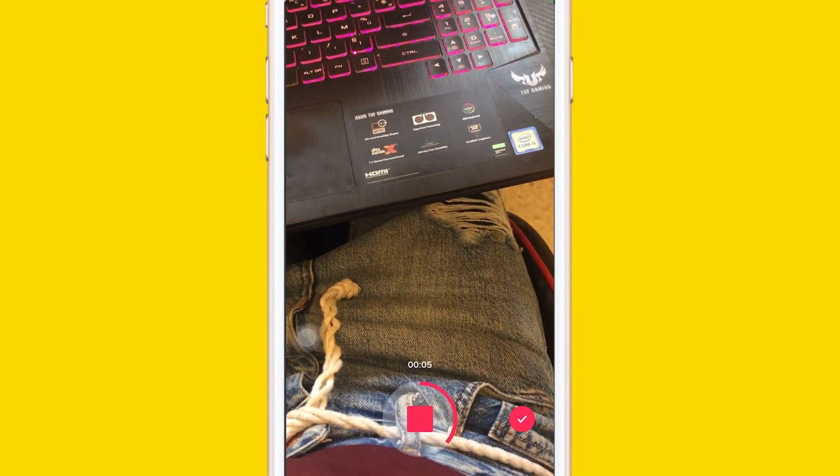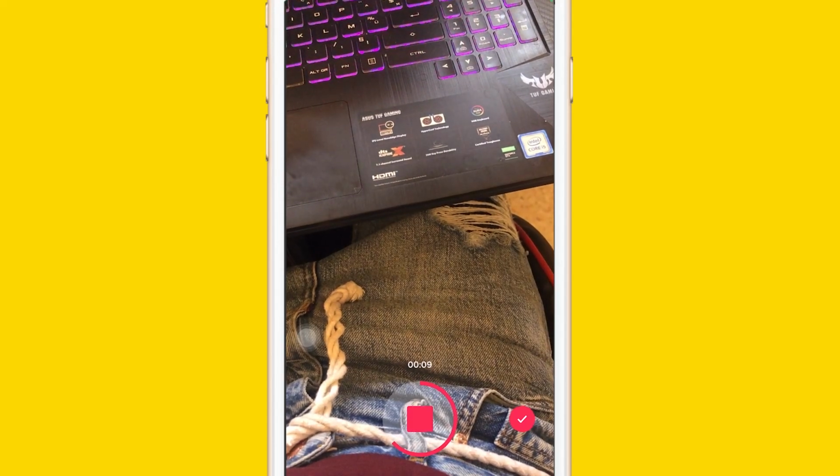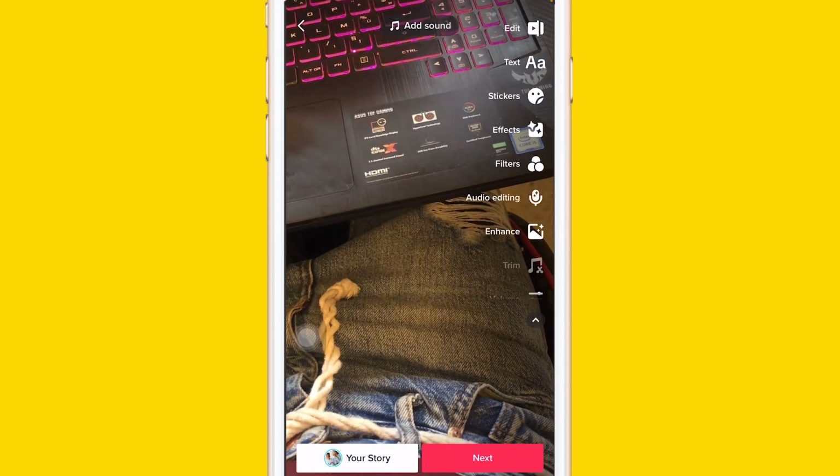You want to just record anything, just say whatever you want so that you can get the Trickster voice filter on TikTok. Click this here. Now after you record, click this editing.